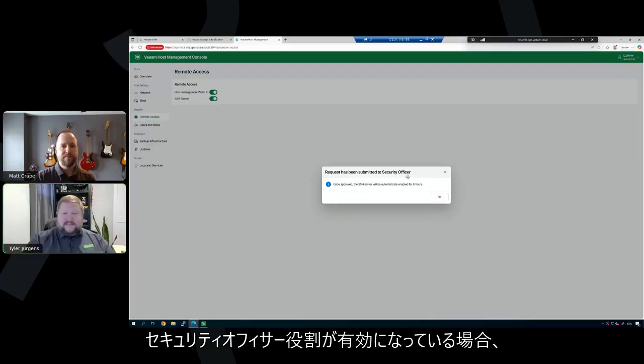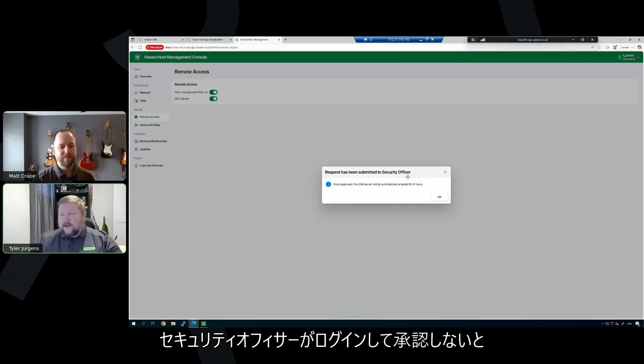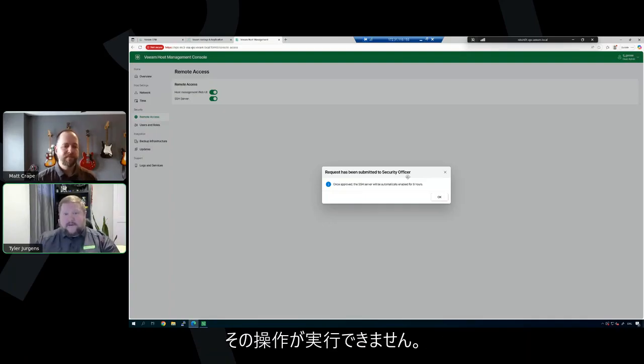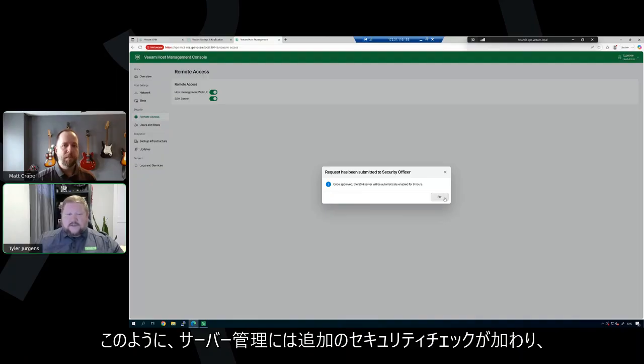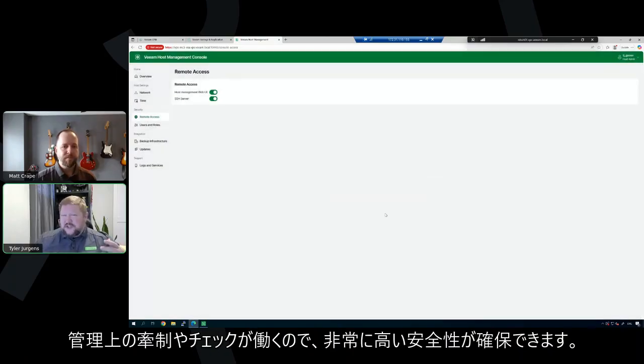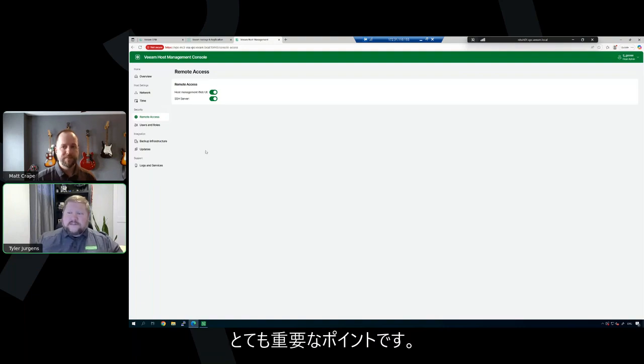I have to have that second authorization to jump in when you have that security officer role enabled. You have to have that security officer log in and then approve that interaction. So you really do gain that extra level of security, that extra checks and balances that are so important when you're managing your servers here.